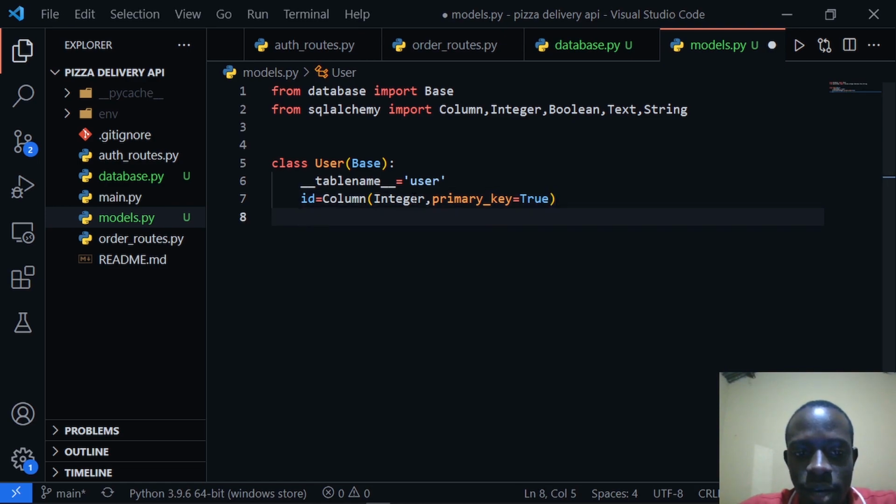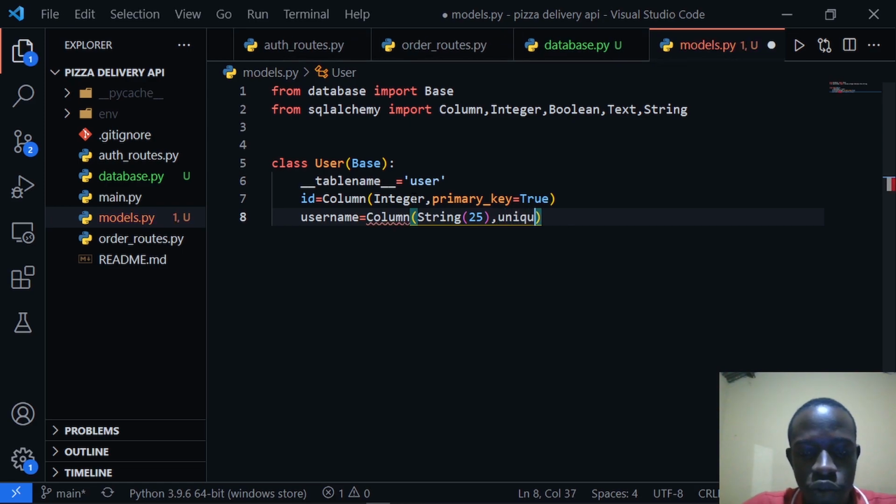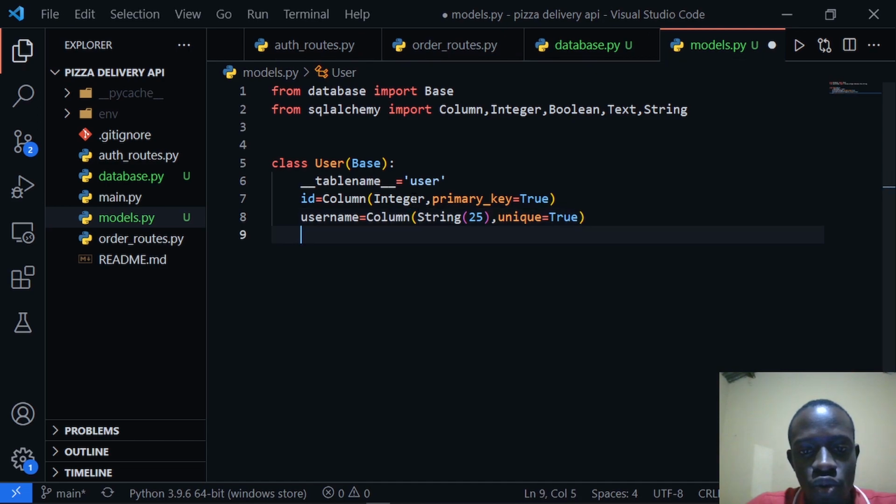Now, after doing that, the next thing is going to be our username. So the username will also be a column, which is going to be a string. The beauty is we can also specify the number of characters you may want. So for example, you may say that the username is going to be 25 characters maximum. And then you can also specify that each username is going to be unique. So you can specify unique equal to true.